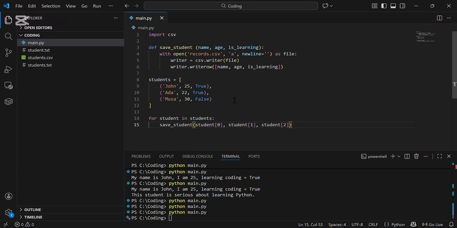So writer.writerow. Notice how there's no s in writerow. Since this function is designed to handle 1 student at a time, that's why we use the singular version. The name, age, is learning: these are our 3 variables that we wrap in square brackets to turn them into a single list, so the writer knows how to lay out the columns.